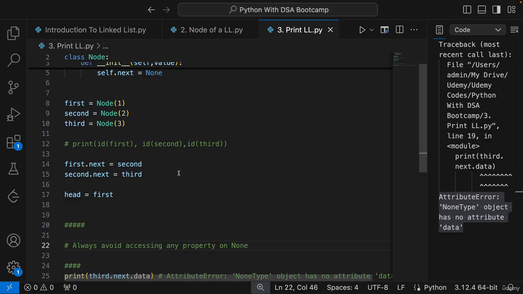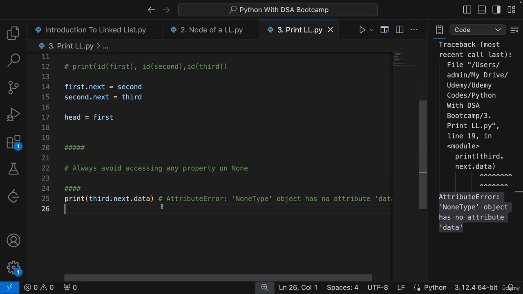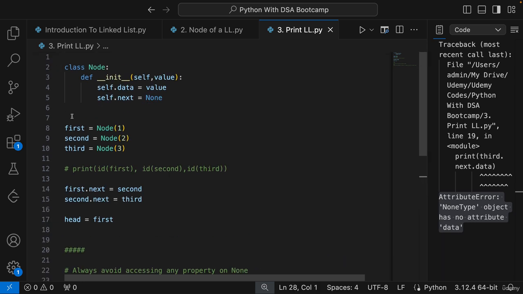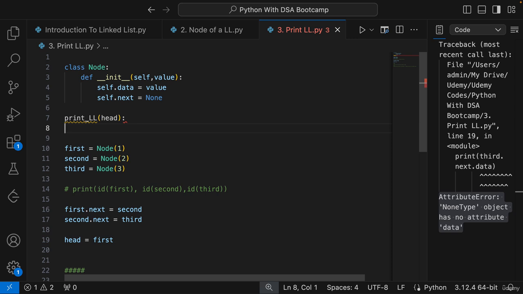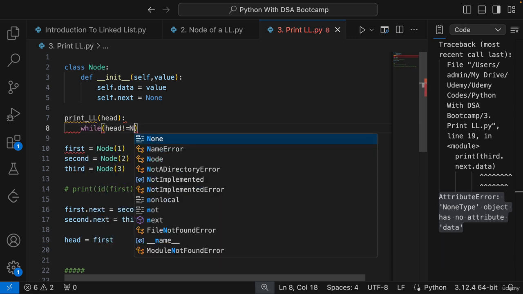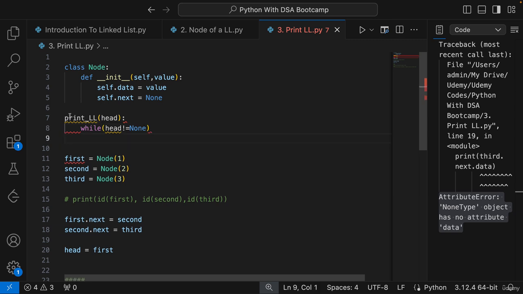Now, if I go back here, let me just comment this out. What I have to do is, let's say I'm creating a print_ll function, print linked list, and I will just be getting my head. So that's how we will be thinking about the problem. Already I've cleared that. We will just be getting the head. What can I say is while my head is not equal to none, right? While I'm saying my head is not equal to none, and it should be a function.